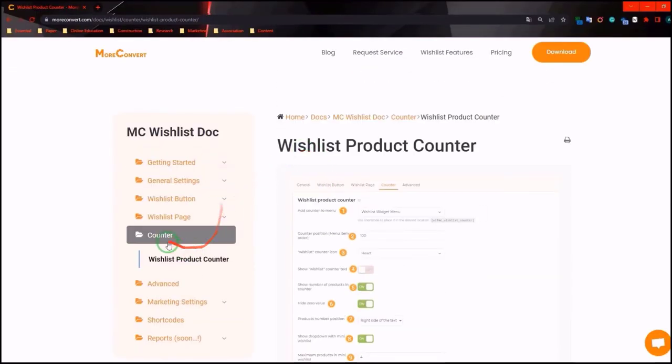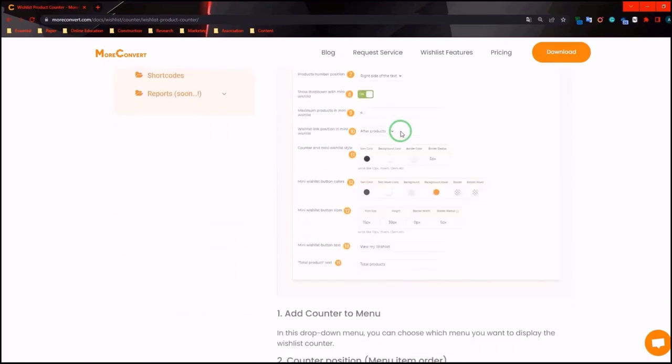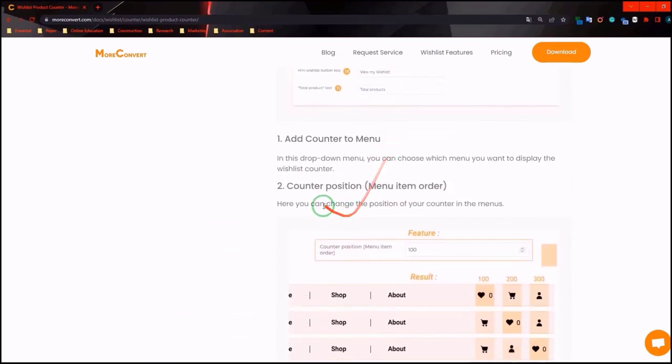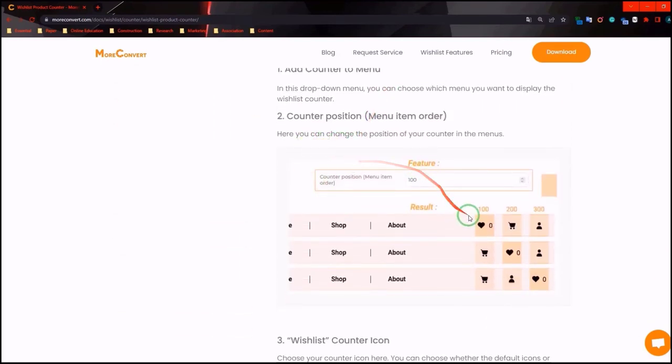Let me open this and scroll to the counter position. Here you can see we should choose a number for the counter position. Based on the number of counters and buttons you have on the menu, you should choose a number to change the position of the counter. For example, here with 3 buttons, we have 100, 200 and 300.